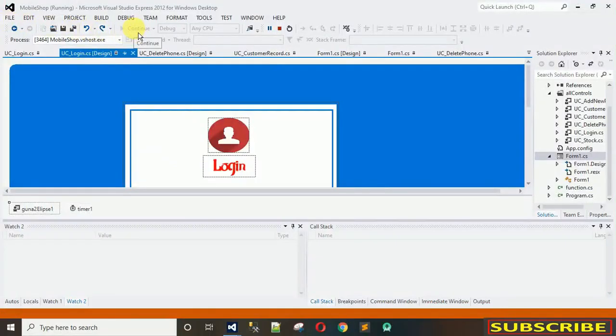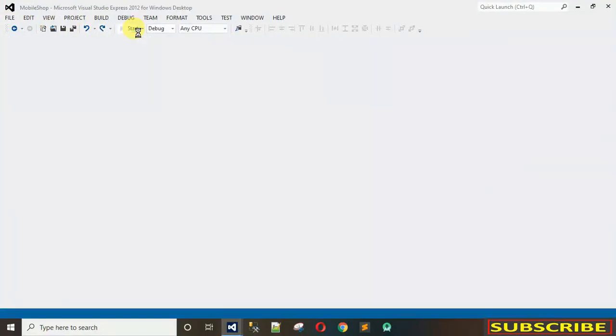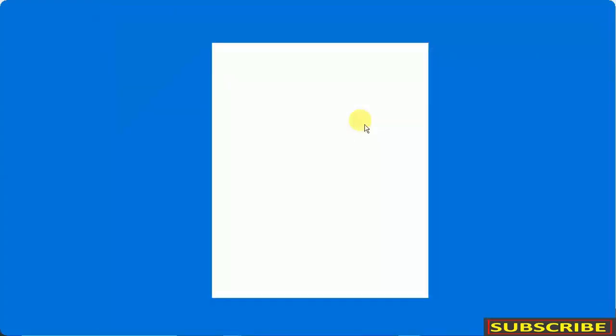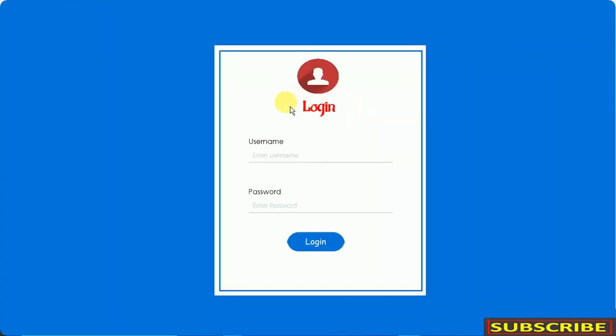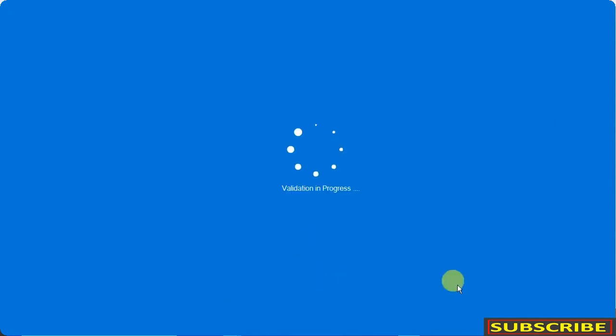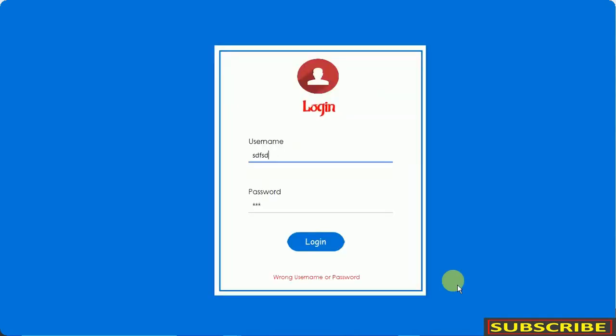Okay, so let me start this and show you what I'm going to show you in this video. Here you can see that when I start the project, the login page is over here. I'm going to show you how to design this and how to write the backend code for this. Here I'm going to enter the wrong user ID and password. When I click on this, you observe that it's quite an attractive way of verifying the password, and when the username or password is wrong, it goes back to the same page. So today I'm going to show you how all this stuff works.